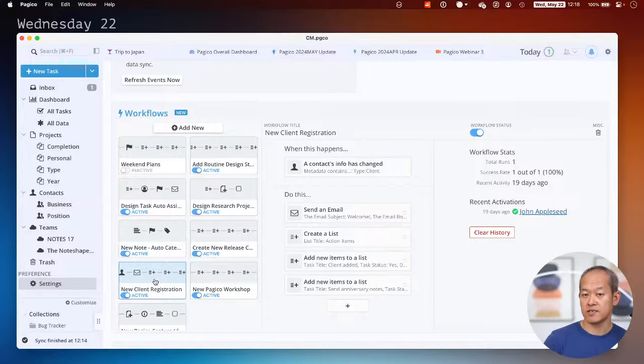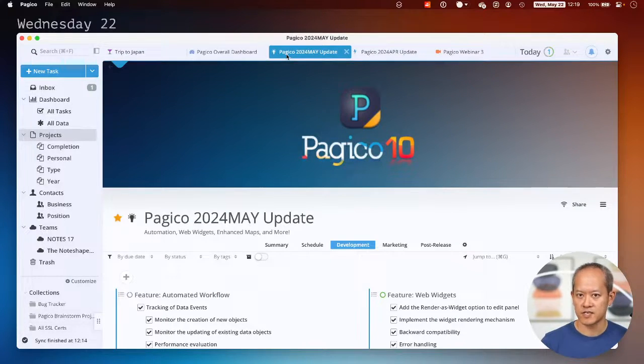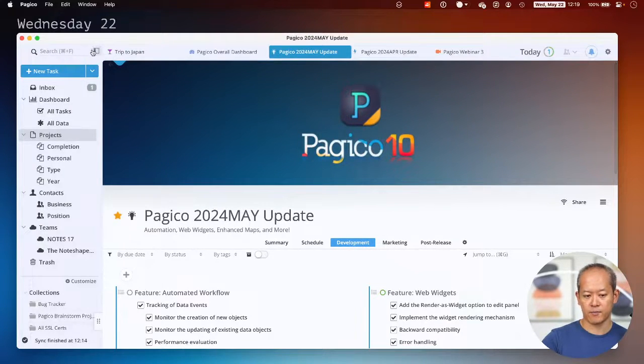All right, so this is a quick wrap-up of recently introduced new capabilities to Pagico, and now let's talk about strategies for managing your projects. So projects is a big deal in Pagico, right? It is the most commonly used container for data objects. You're looking at one project right now, okay?